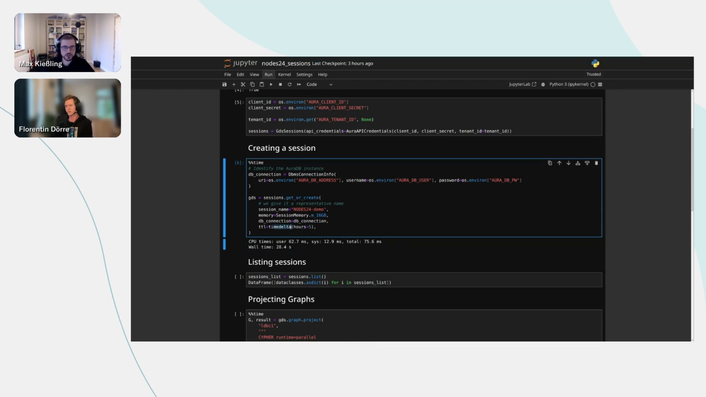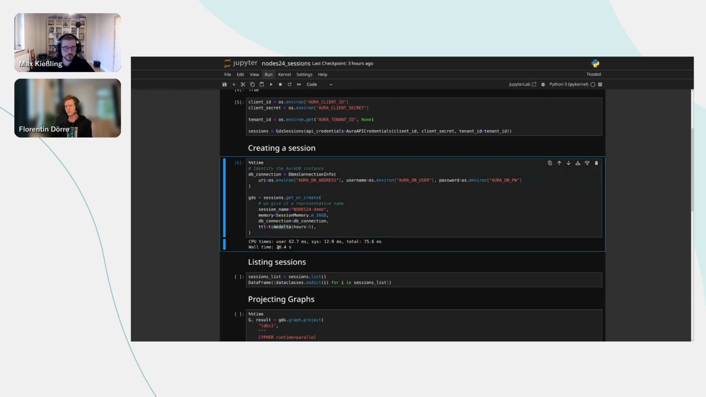So let's say you stop doing anything. In that case, after 5 hours, the session would be gone, and you would be no longer charged any money. So now our session has been created. This time it took 28 seconds. That's a good average. We've been creating it on GCP.